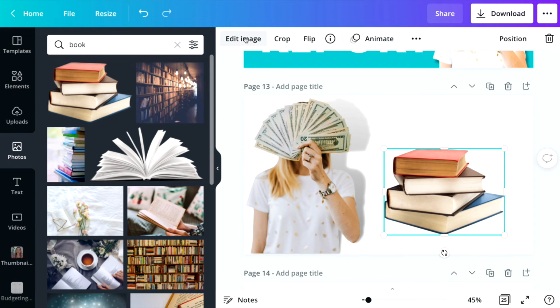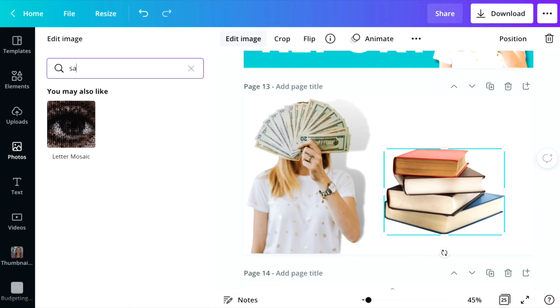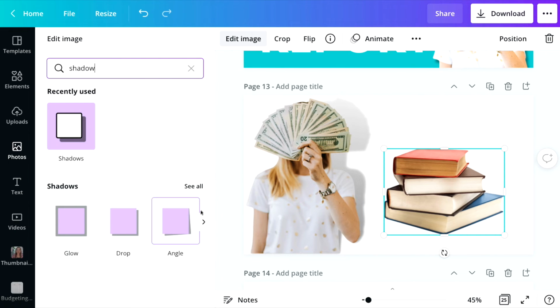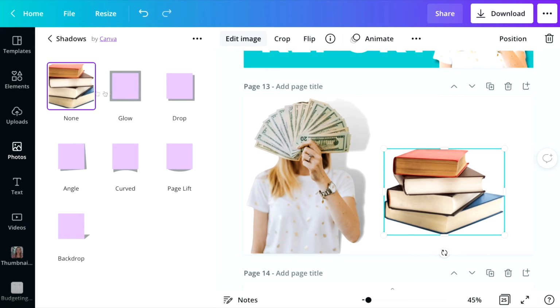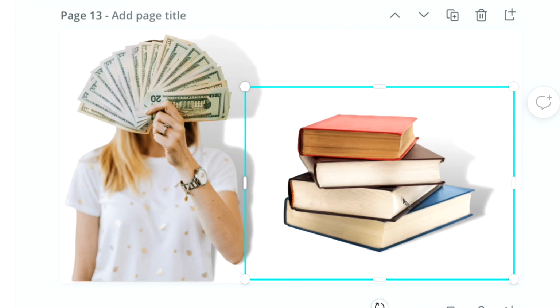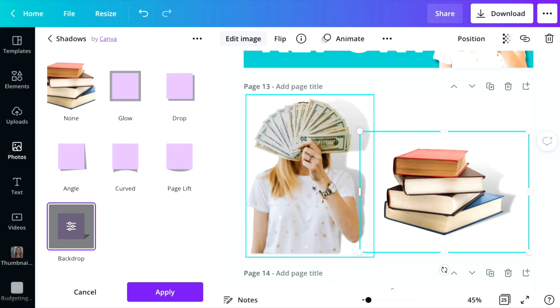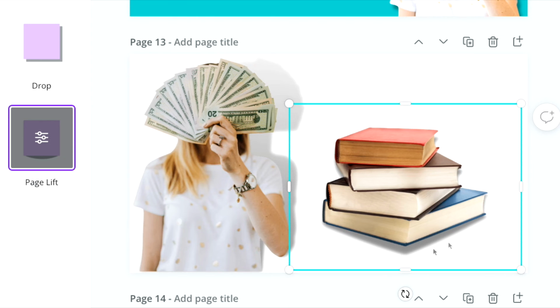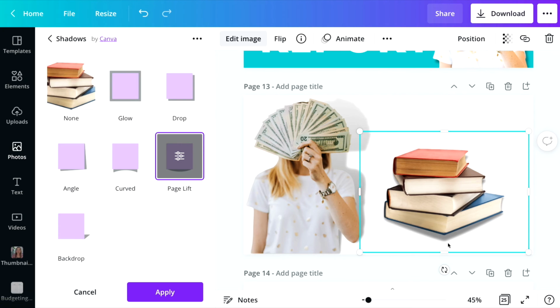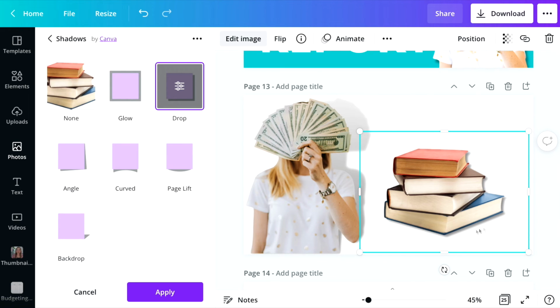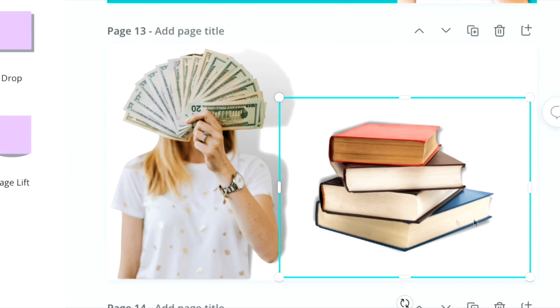So let's select it, select edit image, then search for shadow over here. And then we see shadows comes up so we can see all. And then to this, we are going to apply a backdrop. So we will have a backdrop like there is light casting onto these, or we could do page lift. So it kind of looks like a light is coming from another way and the shadow is down here. Or we can always do a drop shadow, which is again, the most natural for most things that you're going to put in there. Or we could do an angle. So the light is coming from this side, from the front, and then creating an angled shadow in the background.